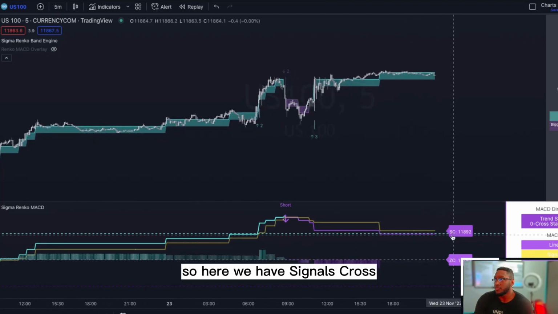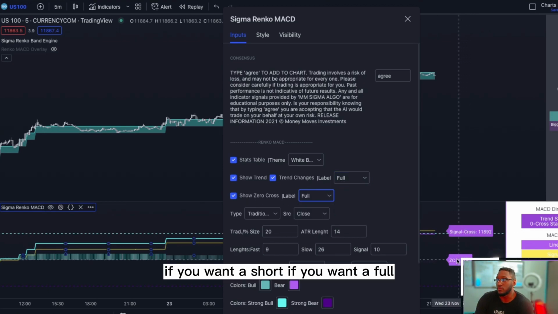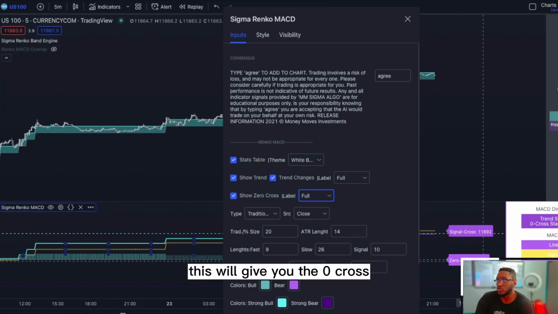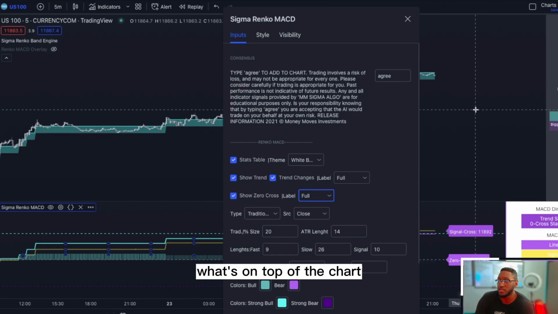So here we have signals cross. If you click on the settings, you go to none, short, or full, and these will give you the full label signal cross. Here, zero cross label if you want a short, if you want a full. This will give you the zero cross and the price. Now, the price is directly reflected on what's on top of the chart.